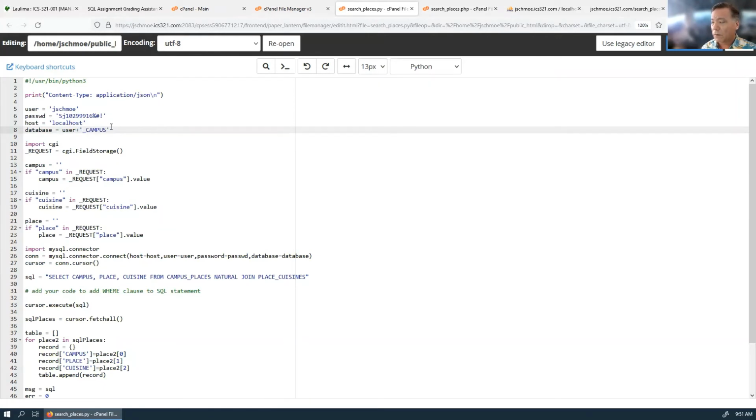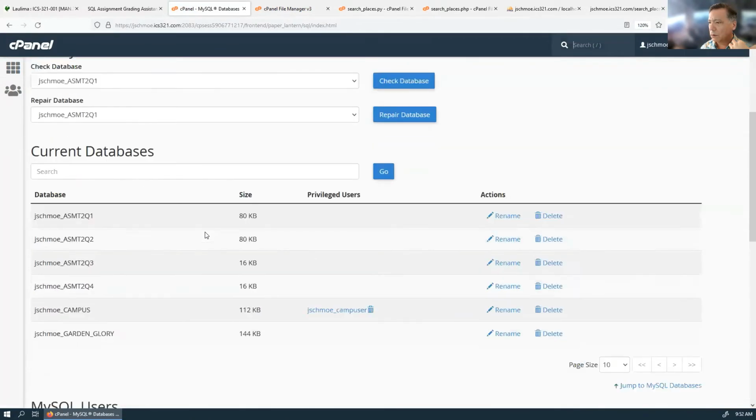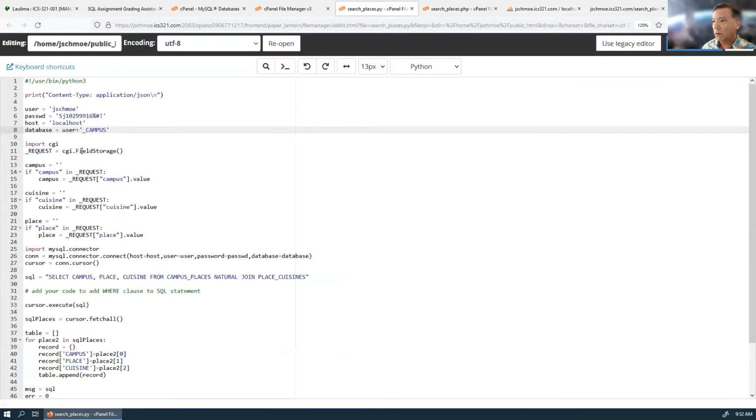So do something like this, or just put the full name of your database, which is this whole thing. If you go into your MySQL databases, or if you look in your phpMyAdmin, you'll see the full name of the database there. That's what you want that to be equal to.